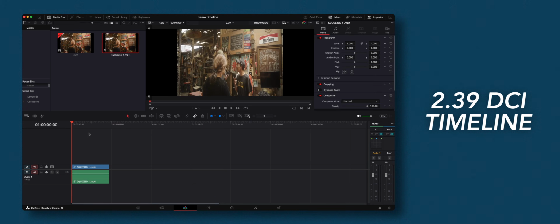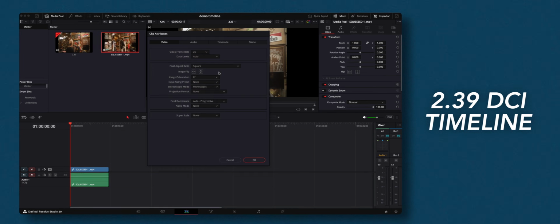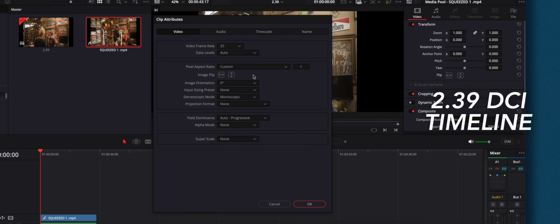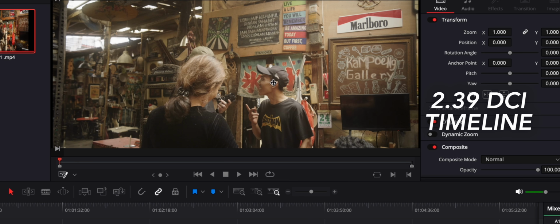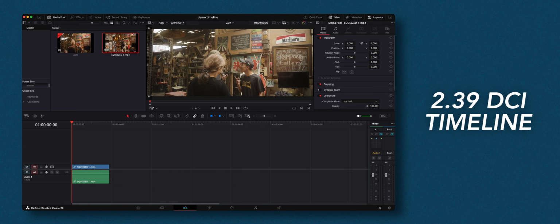Anyway, this is the second timeline. This is my 2.39 by 1 timeline. I bring in the rendered clips, go to clip attributes and de-squeeze by 1.575 times for the 35mm Saturn.